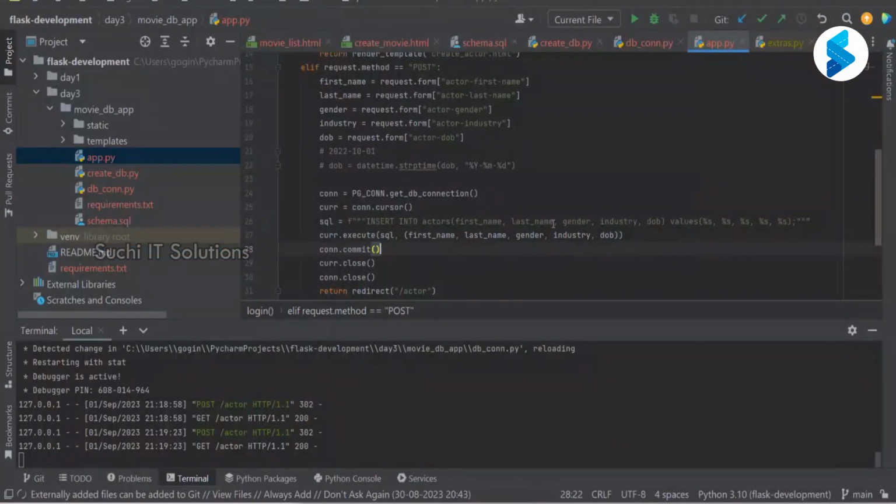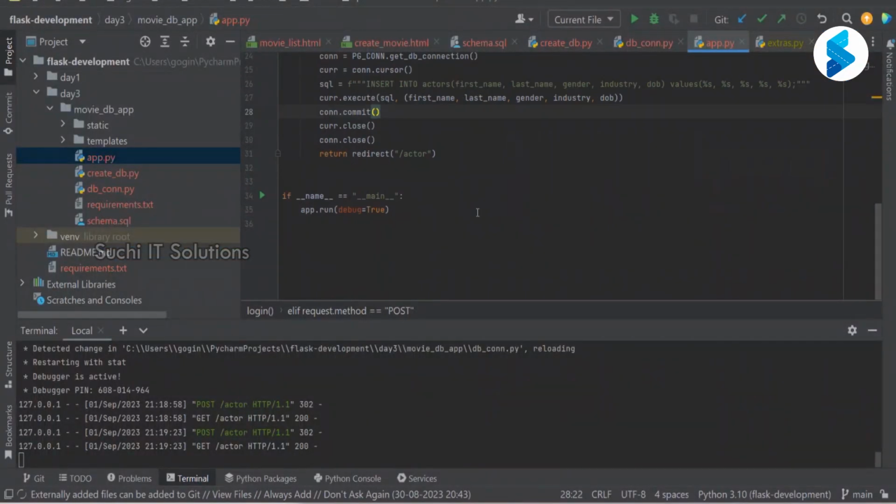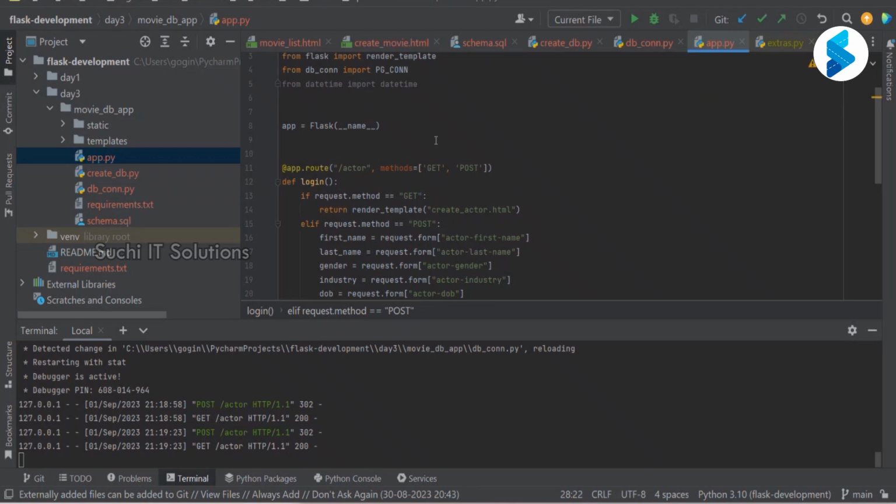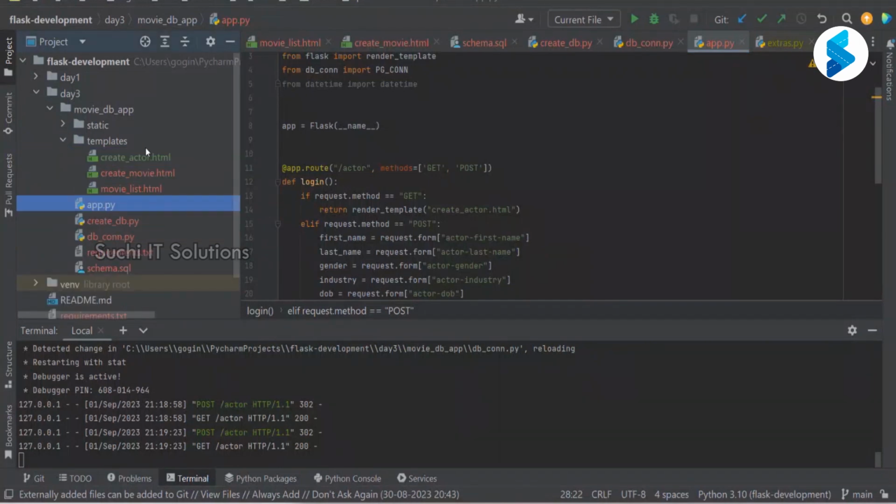Okay, all right. So last time we were able to create records, and today we'll see what to do in terms of retrieving. So we had create actor. We have created forms and we have maintained a database and inserted the records.